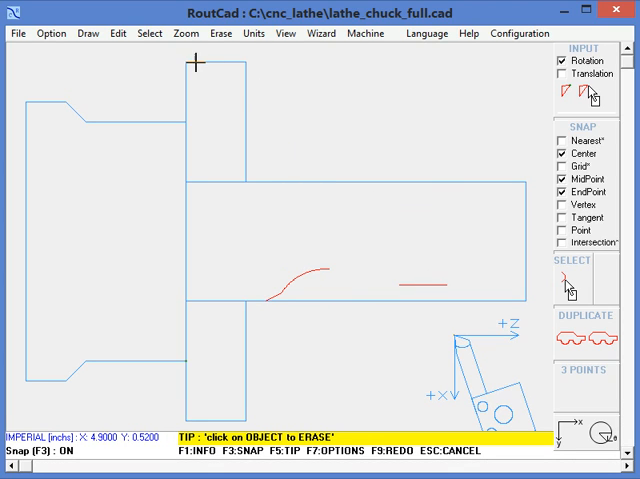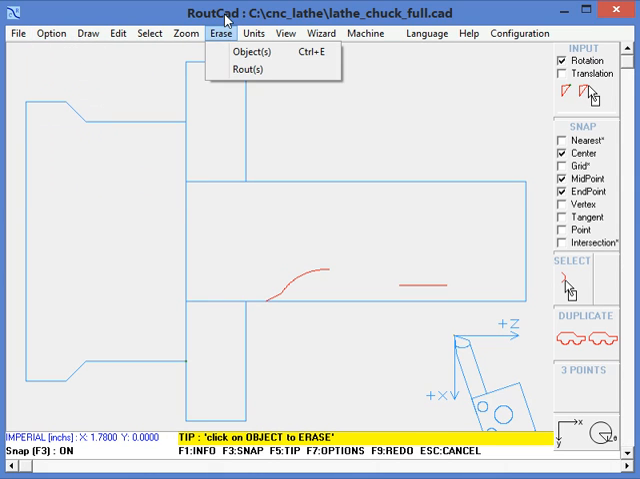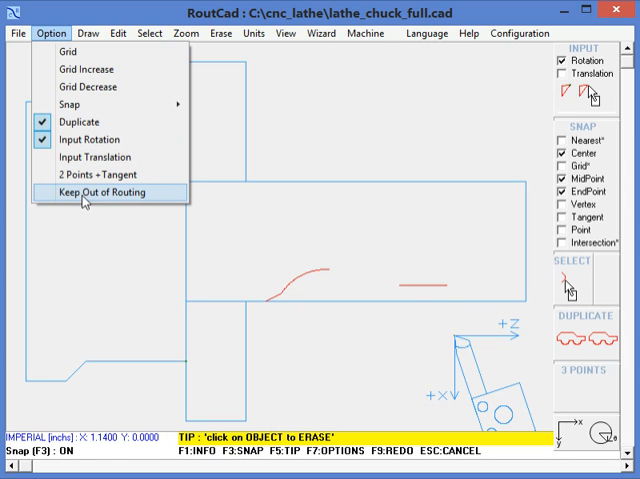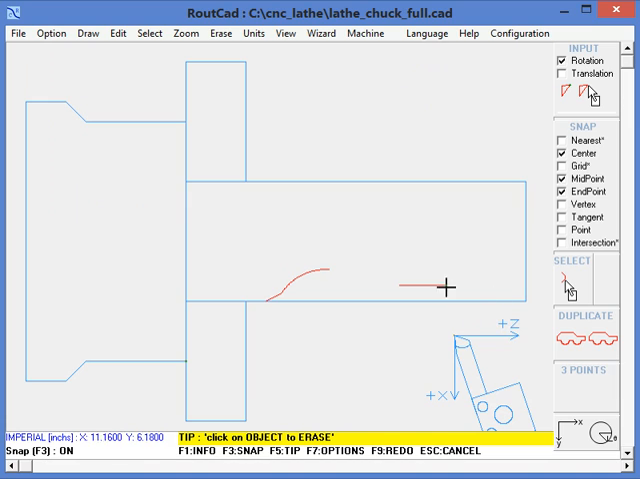Now, all the lines in blue are construction lines with the keep out of routing enabled, which means these lines were created with keep out of routing enabled. All the other construction lines in red were drawn with the keep out of routing not enabled. Now we will finish this profile that we've done, so that we can eventually route this profile and then export it to G-code.